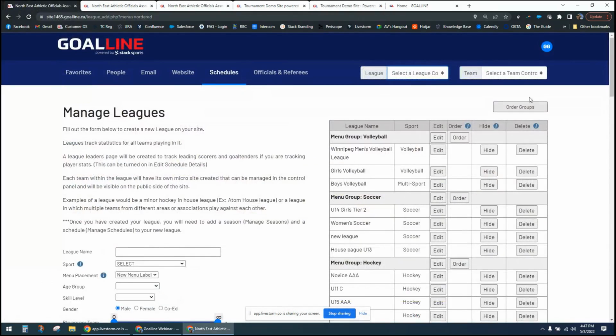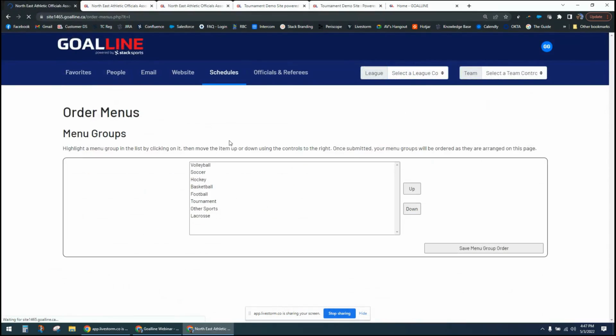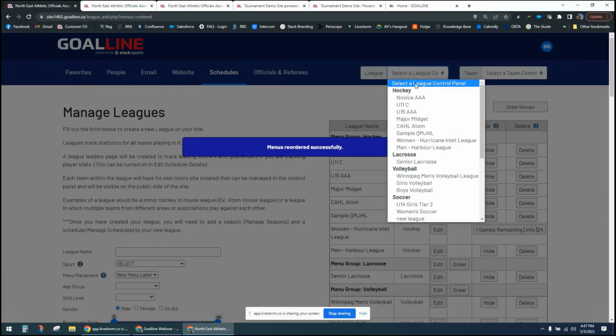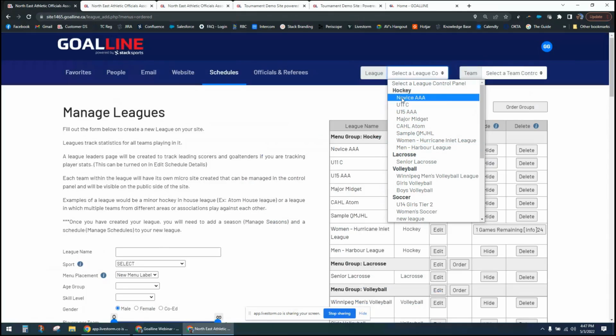Now that we've done that, I can order my groups as well. If maybe I want hockey to be first on my list, or maybe I want lacrosse to be up there as well. Maybe the order of the divisions and menu groupings that make sense to you. You can update that menu group listing as well. And again, this reflects automatically that now hockey is the first thing that I see in my list.